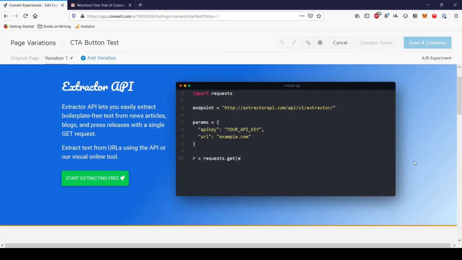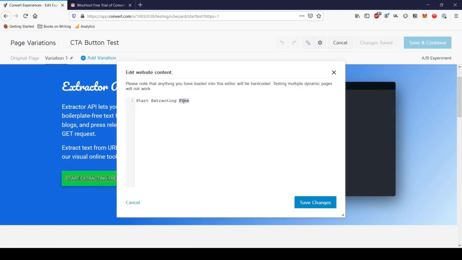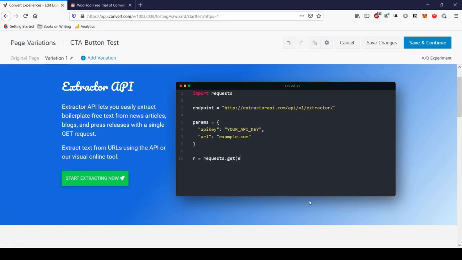Okay, so we've been dropped off into the visual editor right away, and I can see that our first variant has already been created. We have our original page and variation one. So we could just dive in and change the main CTA button's copy. And let's see how easy this is to do. Seems pretty intuitive already. And let's change this. Save changes. Save and continue.